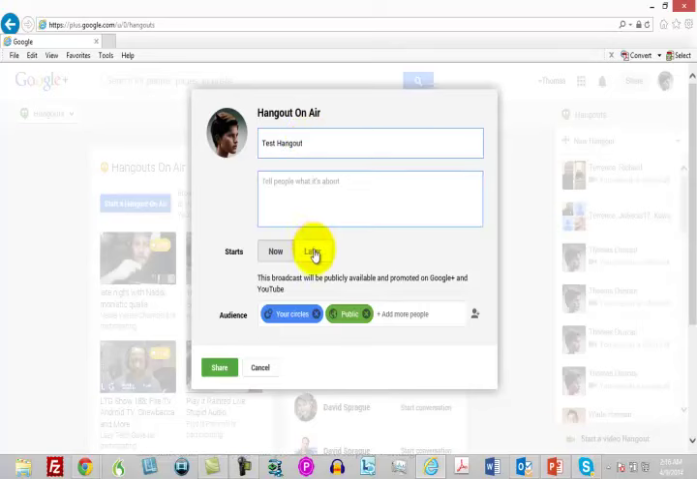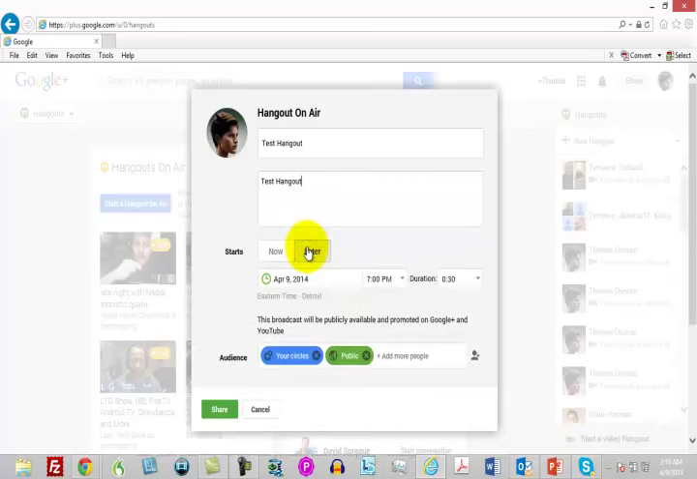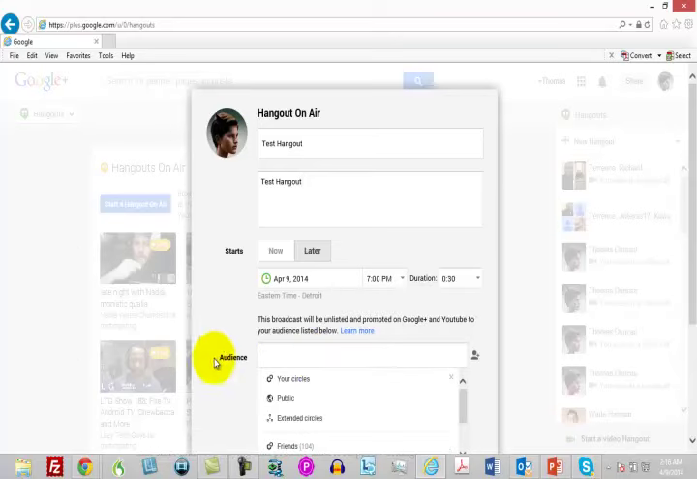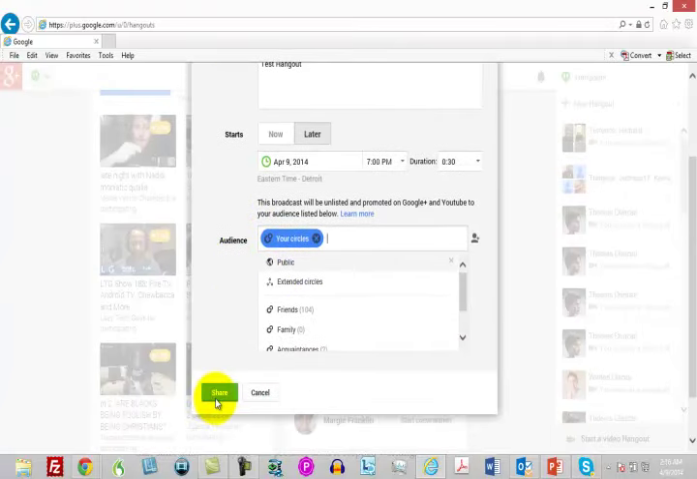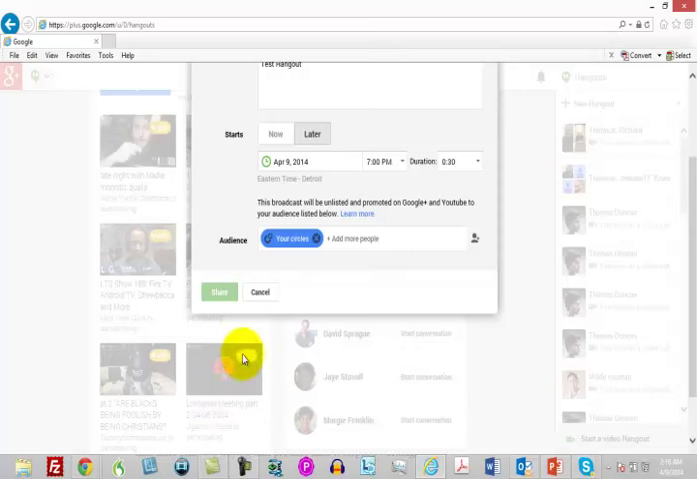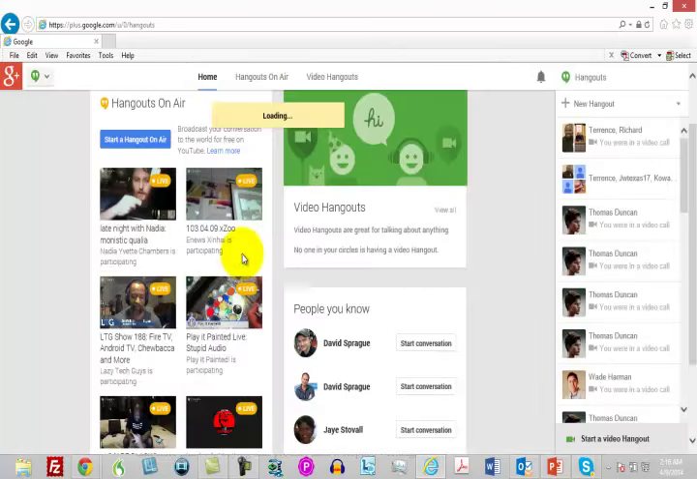And what I'm going to do is schedule this for later. I'm just going to call that guest hangout. I'm going to schedule this for later. And I am going to take this out so that there just will not be a lot of people there. And then I'm just going to click the share button. I'm only doing this so that you can get an illustration of what we're talking about here.